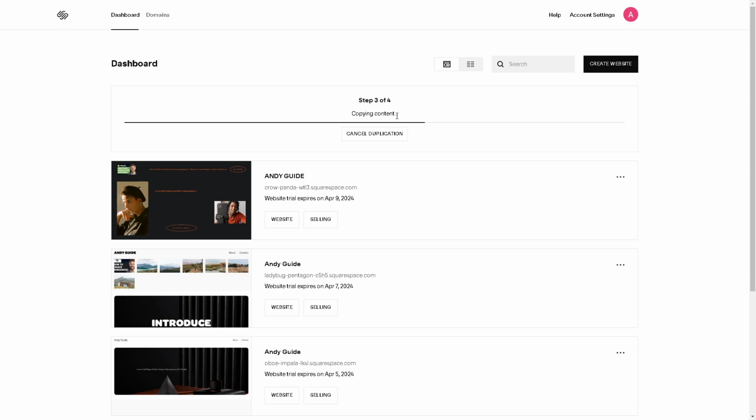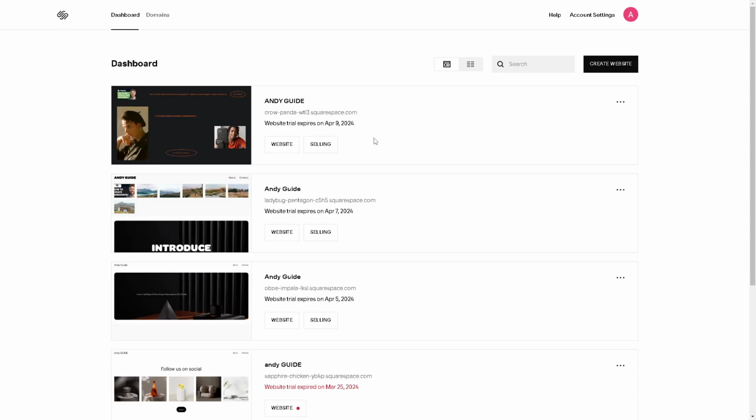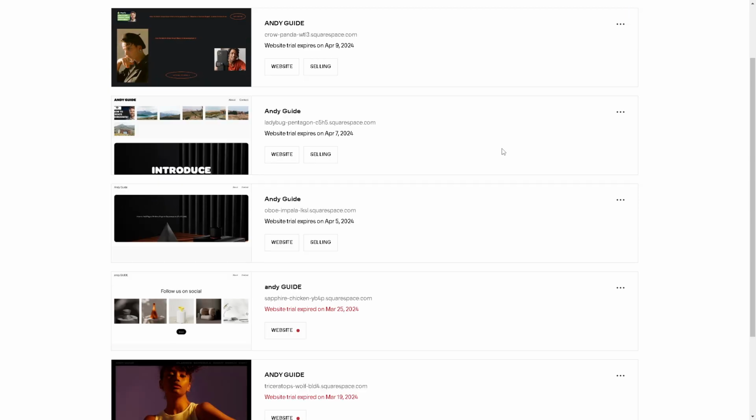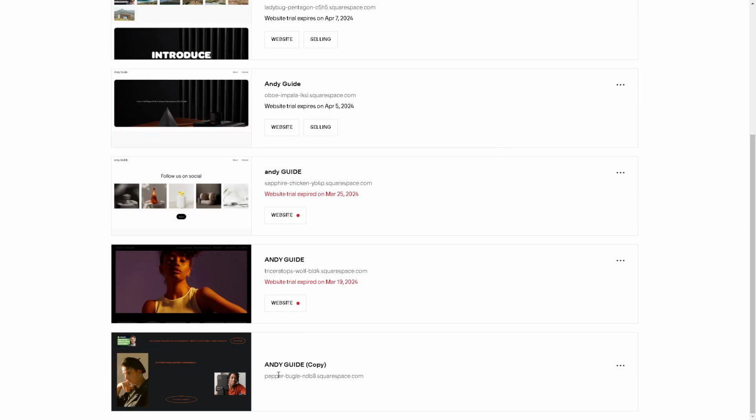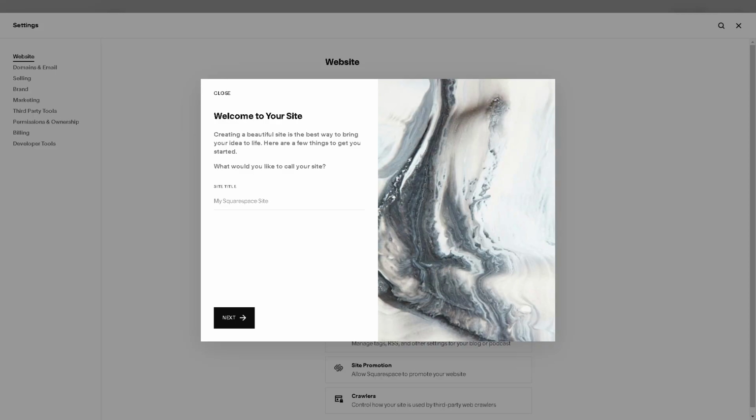As you can see, the status is just right here. You can cancel duplication if you hit it by accident, and voila, it's already here. As you can see, it's the anti-guide copy. And you also have the option from here to click on the settings. When you click on it, you have again the option to customize or play around with your new duplicate website, so you can experiment with changes, background, and all that stuff.